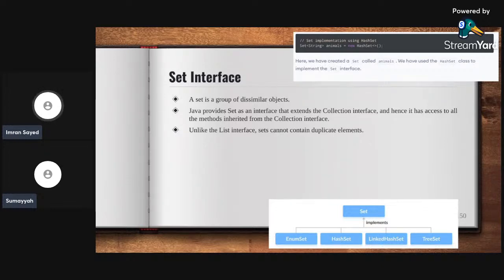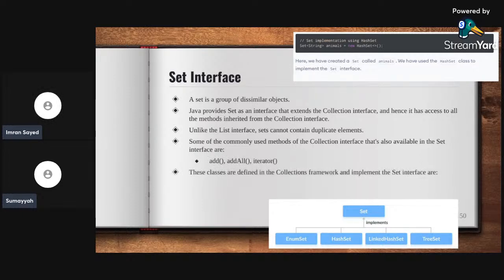It extends the collection interface, so it has access to all its methods. It cannot have duplicate elements. Some of the common methods are addAll and iterator. These classes are defined in the collection framework and implement the Set interface: HashSet, LinkedHashSet, EnumSet, and TreeSet. So this is our Set interface, and these are the classes defined inside of it: EnumSet, HashSet, LinkedHashSet, and TreeSet.